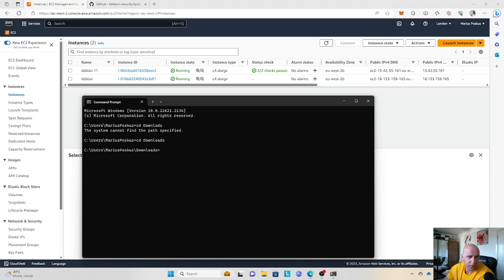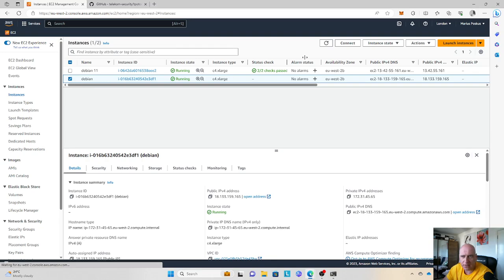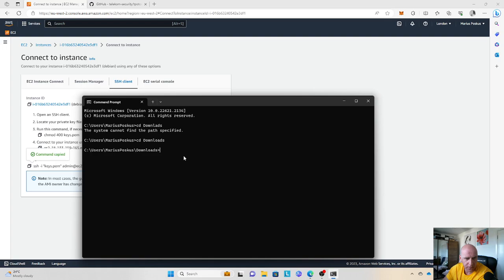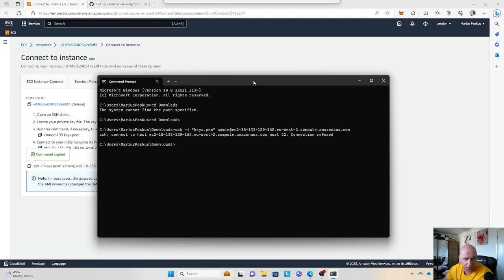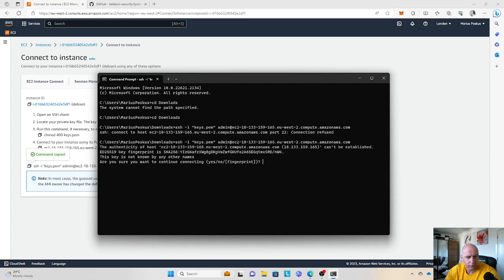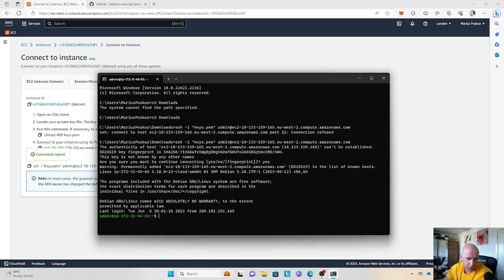Now we can select this instance and press connect. As you can see, there is a command already written for us showing how to connect. So if we just copy that command, paste it here, and press enter, connection refused. So it's probably still starting up. We're going to try again in a few seconds. There we go. It's up and ready. So we just need to type in yes, we want to connect. And there we go, we are connected.